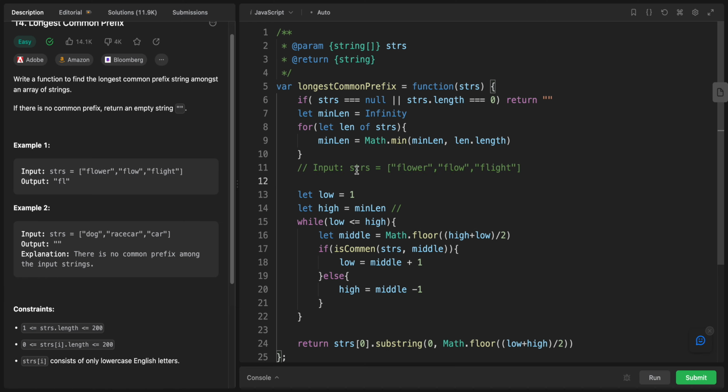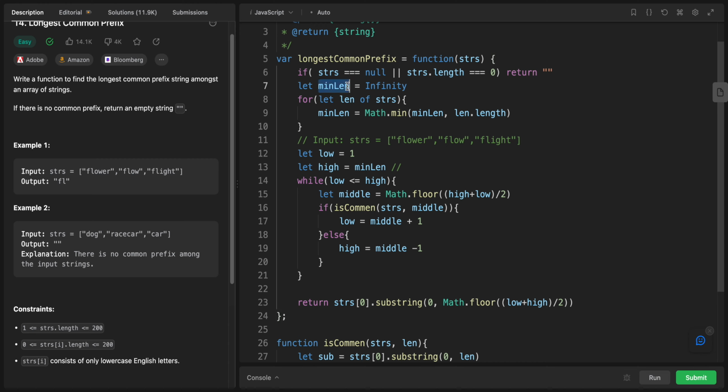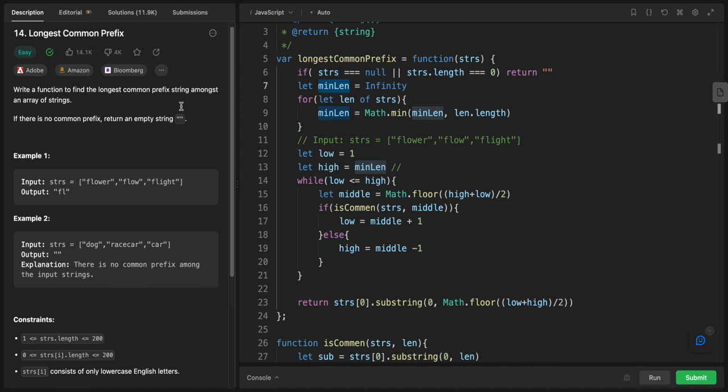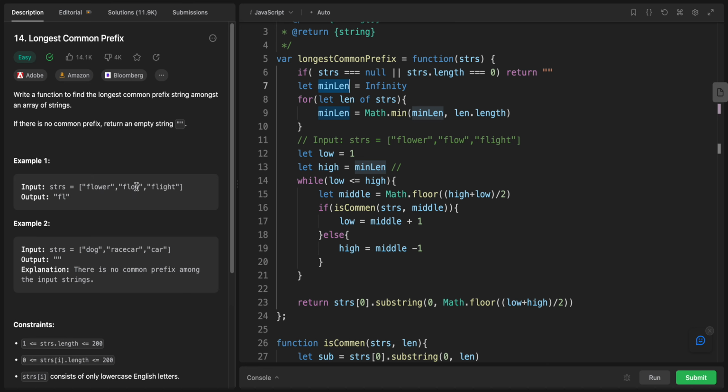So we have this string. First of all, we want to get the length of the substring of the common prefix. The longest common prefix should be bigger than 0 and less than or equal to the smallest string, so we want to get the length of the smallest string. Because of that, we do this for loop, which gives us the smallest length of the string. We have this one, called min length, and we use Math.min to get the smallest length in the strings.